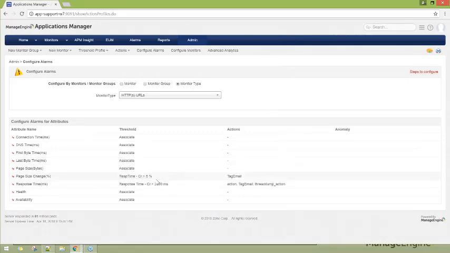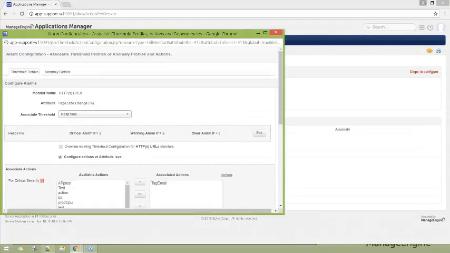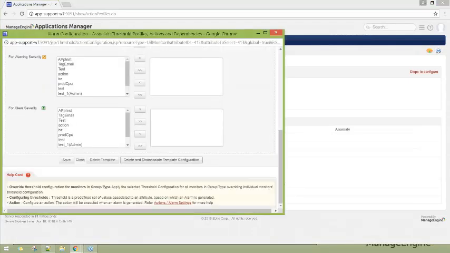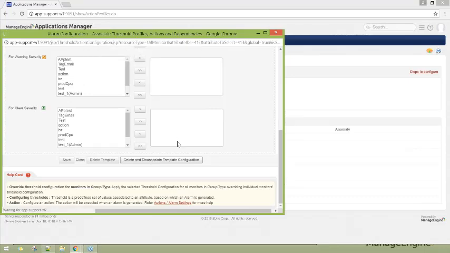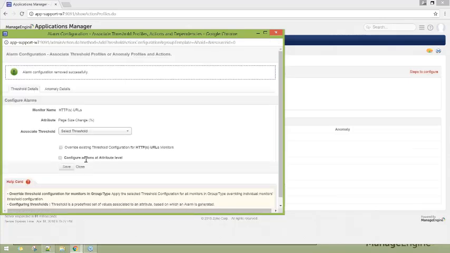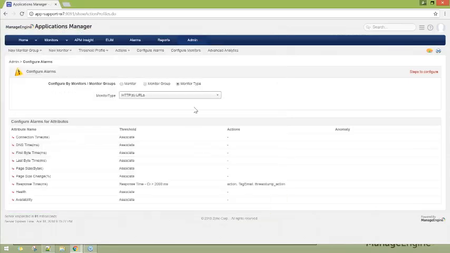All right. In case you want to remove a threshold profile, you can click again and scroll down, click on delete and deassociate template configuration. So once this is done, for all the monitors wherever this threshold is applied, the action that has been applied will get removed. So let me close this window.